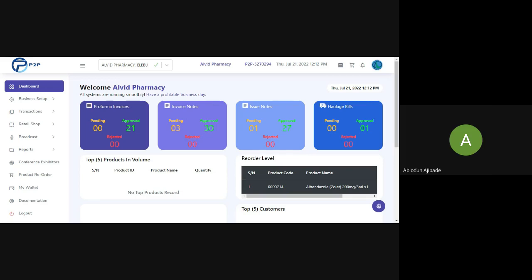So we are going to go straight away to the next item, which is after you have fully onboarded on P2P and you have been welcomed to your own account, it will tell you welcome, and then you'll be able to see so many things. What do you do with them? We're going to be taking you through now.